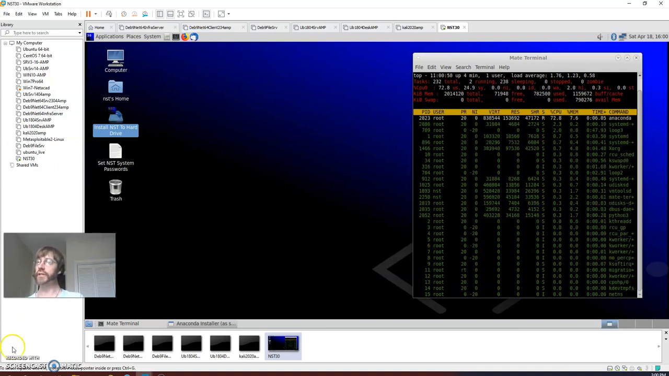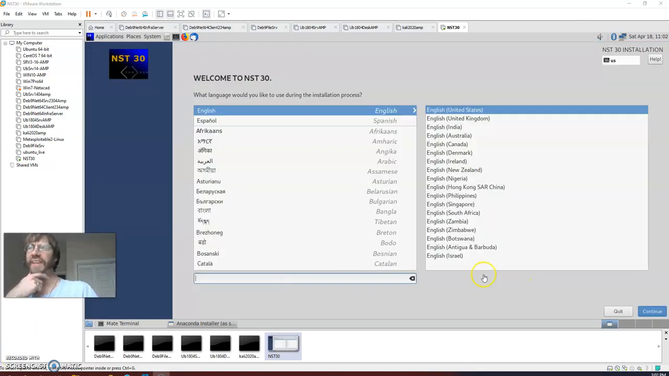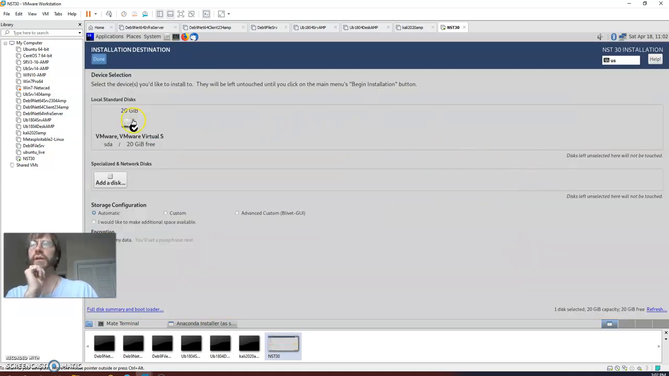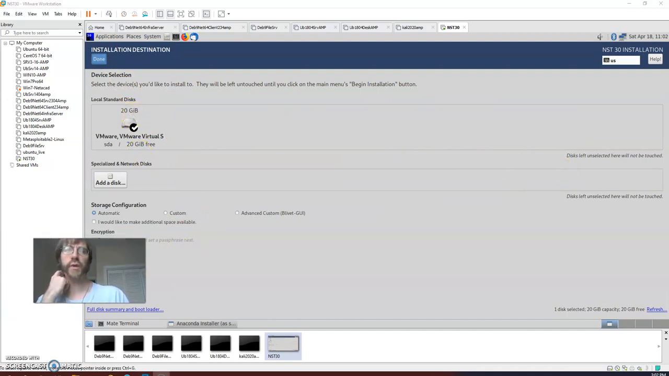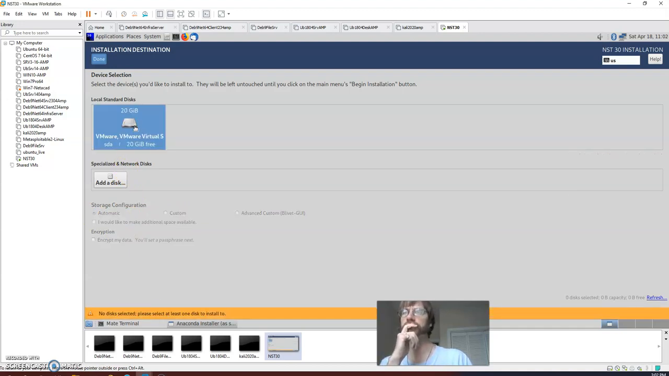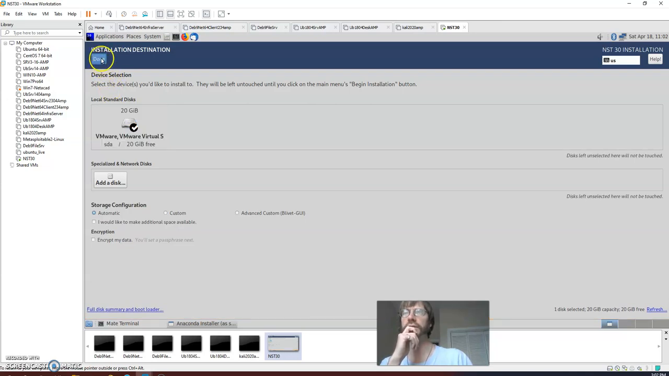I'm going to pause this for just a second. Okay, so here we go. This looks a little bit like the beginning of our Ubuntu install. One of the first things you have to do is choose your installation target. In this case, I just want this. I'm not going to do anything special here, really. I'm going to leave it automatic. I don't want to encrypt my data. Okay, check it. Click done.